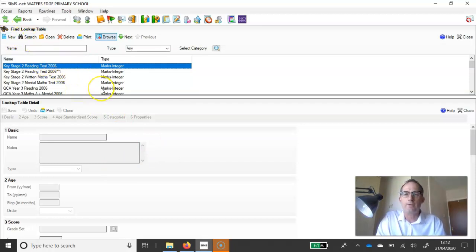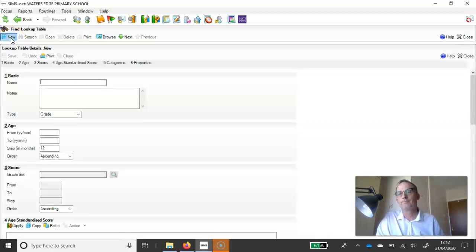So if we want to create our own lookup table, we can click the New button here, and it comes up with this screen. We have to give the lookup table a name. I'm going to put a hashtag in front of mine just so I can find it easier later. I'm just going to call it demo lookup.